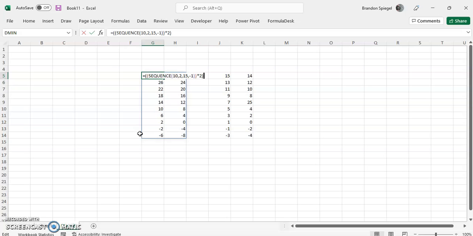Same thing with your other basic operators as well. So you can add 2 to every single value, or subtract. Let me show you what that would look like. As you can see, the calculation is applied to every single cell within the range.